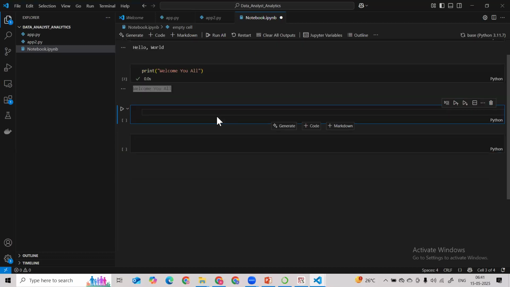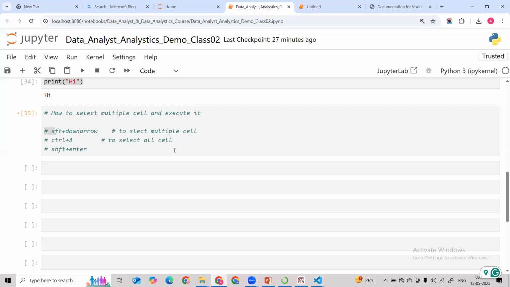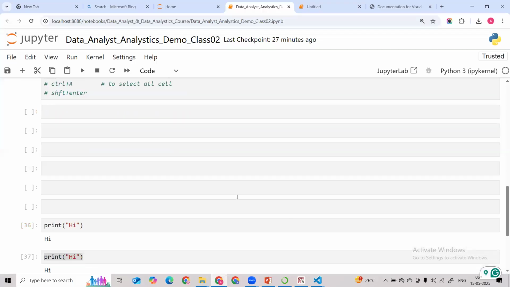Yes, sir. So here, guys, we can do the same things in the local VS Code, as well as in the browser, in the Jupyter notebook. I hope this is pretty much clear now. So now, guys, we are going to learn the basics of Python, the history of Python.